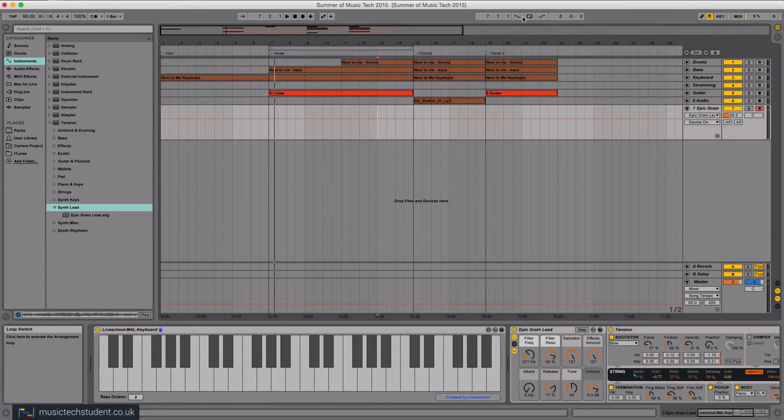But when I'm recording, I like to use these punch in and punch out buttons. And what this basically means is when it gets to the beginning of the loop, it will start recording. Even though I've pressed record, it will only start recording when it gets to the beginning of the loop. And it will stop recording when it gets to the end of the loop.